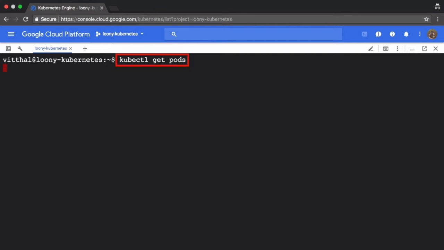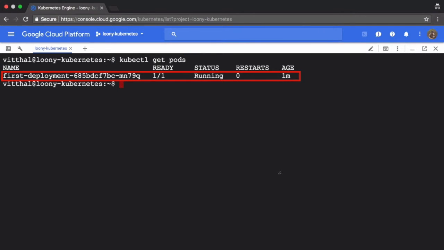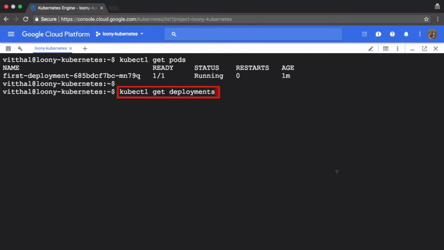We are going to spend much more time talking about deployments, but while we are on the topic of this deployment object, let's go ahead and see how we can scale it. We had created this first deployment using the kubectl run command. We can now list out the underlying deployment using kubectl get deployments.